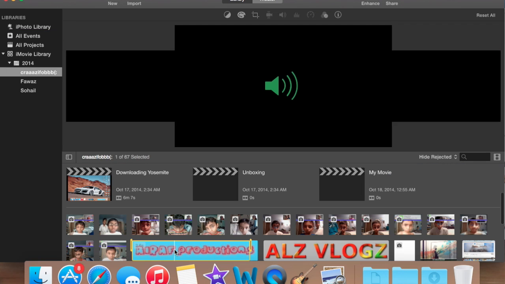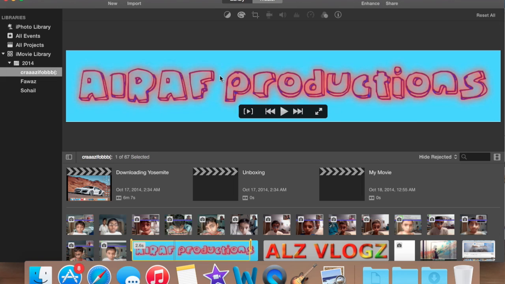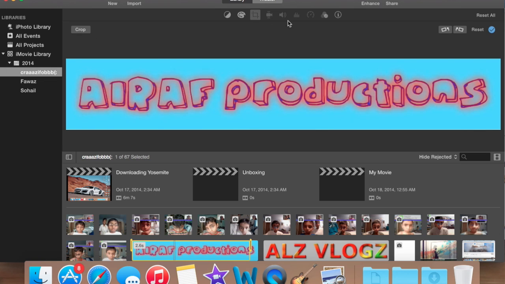the crop feature that is there. Before, you'd have to open up a new project in order to crop or edit any clip that you have added. Now you can do it without adding it in. You can just do it straight from your events section. So right here I want to crop this to how I want it to look. So go ahead and click crop.